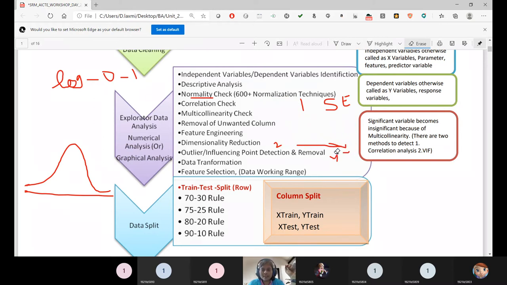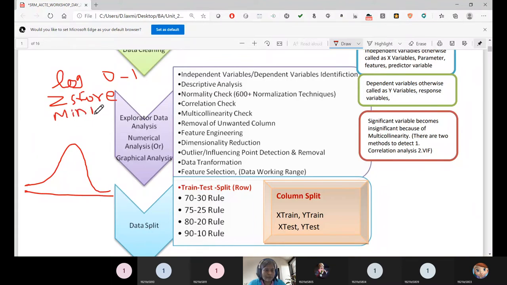So in this normality check, what you're supposed to do is, you can apply log transformation, that will convert to 0 to 1. Or you can apply z-score transformation. Or you can apply min-max transformation. These are all from the mathematical point of view I'm telling.